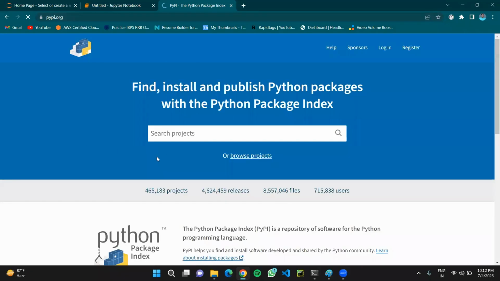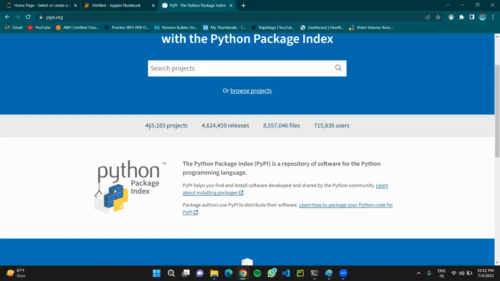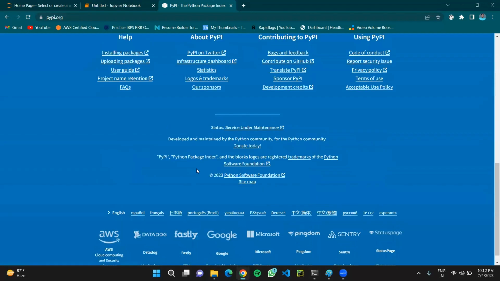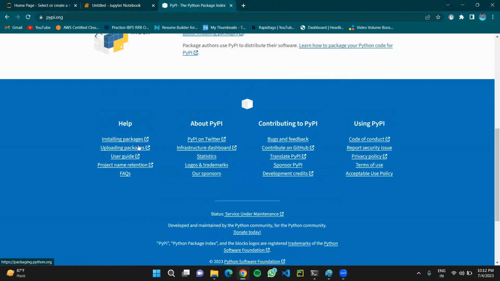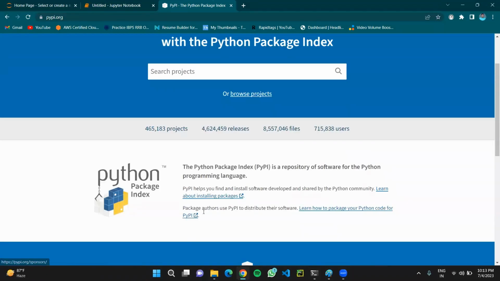After I search it, it will give you these things. There are 465,183 projects, and there are 62,59 releases, and also a large number of files and a large number of users using pypi.org. So here are various types of packages. It is open source, so you can also add various types of packages, no problem.